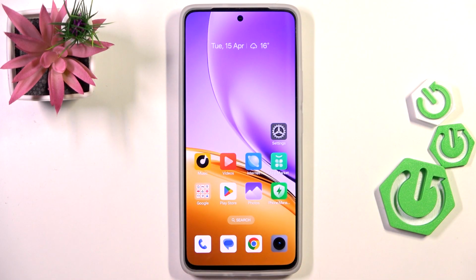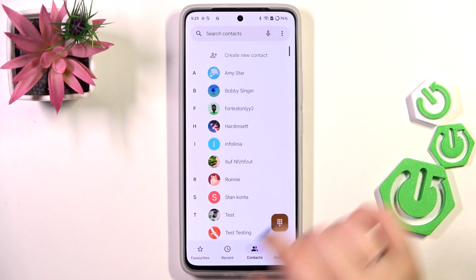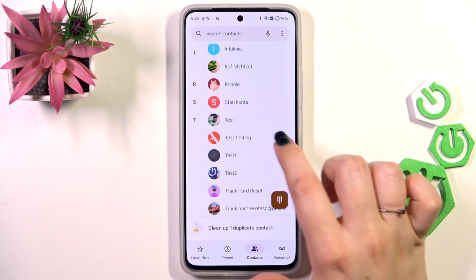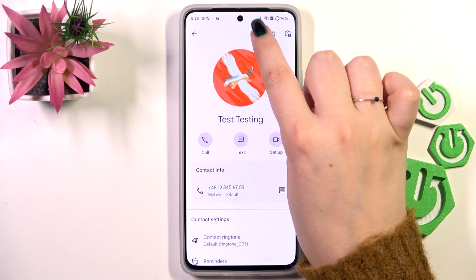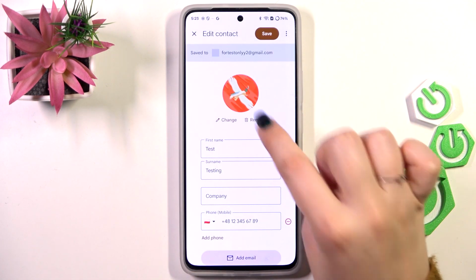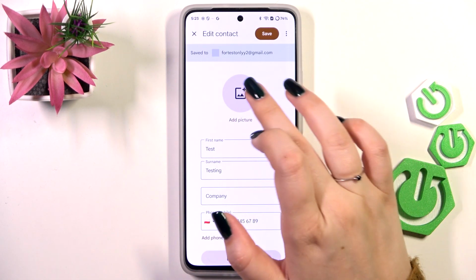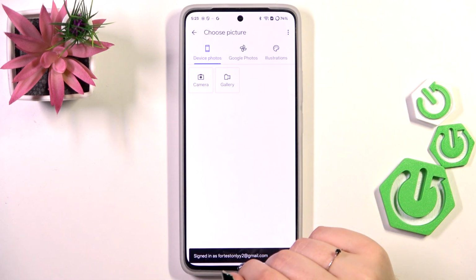So let's start with opening your contact list and finding the contact you'd like to edit and then tap on it. Now let's tap on this edit icon, so the pencil icon, and this is what you will see after entering the contact. So let's tap on the circle or simply tap on add picture.